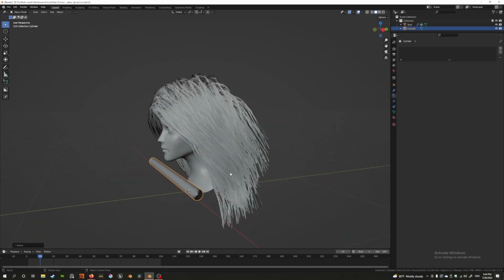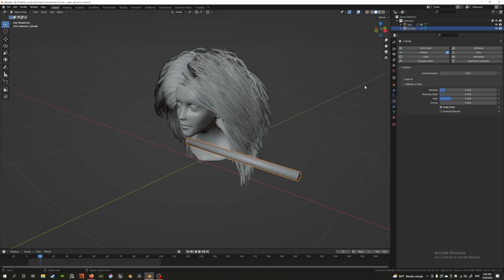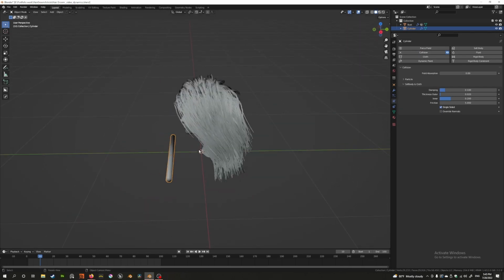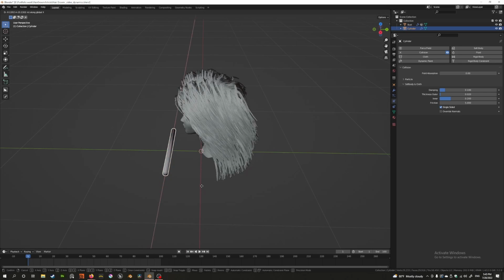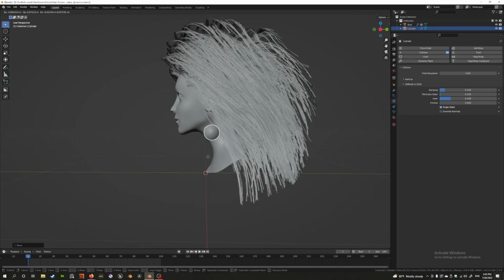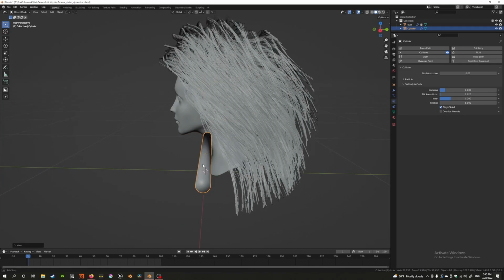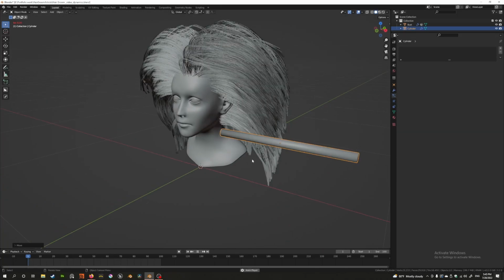And just make it really small. Apply the scale, and I'm going to apply a collision setting on this as well. I'm also going to animate this slightly. I'm going to bring it closer to the hairs, or maybe I'm not going to animate it, but I'll just bring it really close like this, and I'm just going to press play.